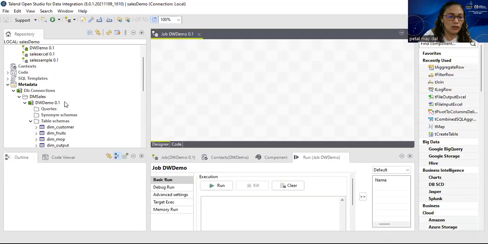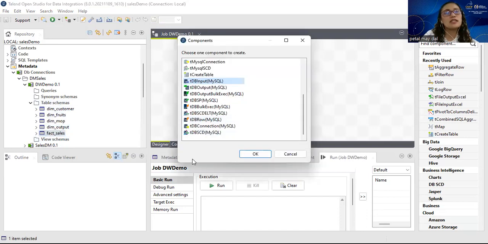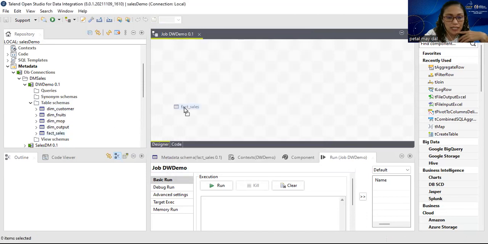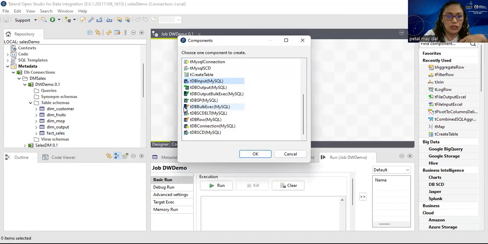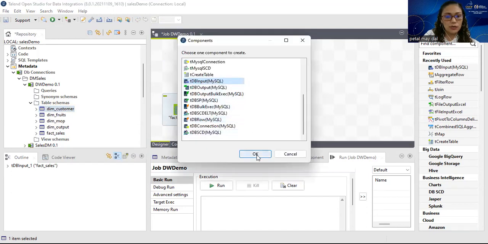I wanted to put here my fact sales because in my fact table I have the quantity. Once I drag, all you have to do is click on the fact sales and drag it into your job stage. Then choose tDBInput MySQL, then click on OK. So you have your fact sales. Then I wanted to include my dimension customers. So I'll drag it in on the stage, also an input.